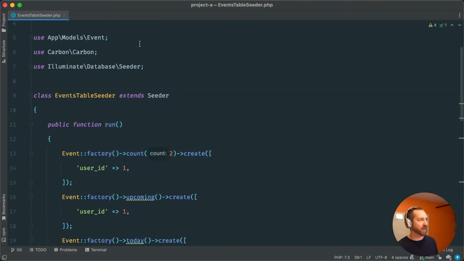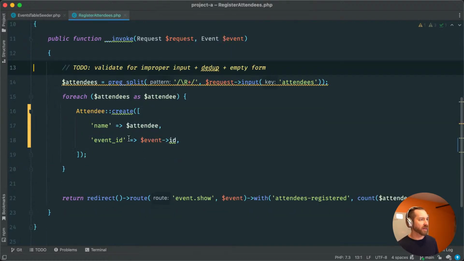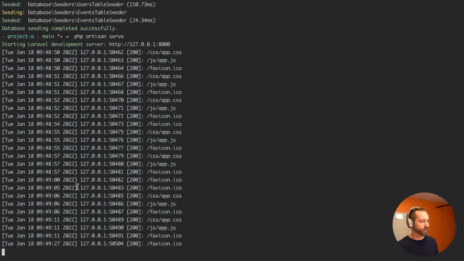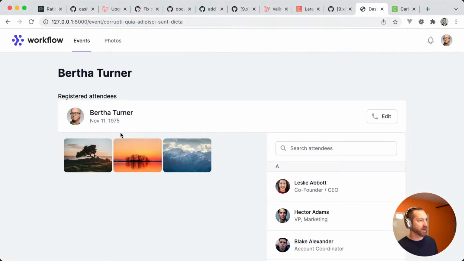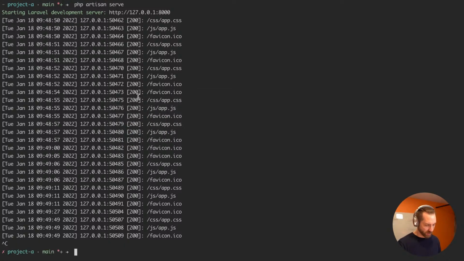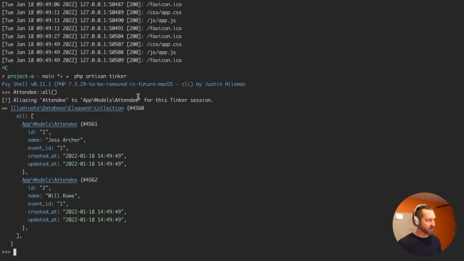So let's get rid of that DD real quick. Register attendees. Let's drop the DD and see if it actually puts these in the way we want. Although I can already tell you it won't because that needs to be fillable. All right, let's go back and refresh this one more time. Okay, so it registered attendees. Again, not very pretty, but to that point, let's just do PHP artisan tinker, attendee all. There we are. Jess Archer and Will Rowe got added to that event. So that's working the way we want.